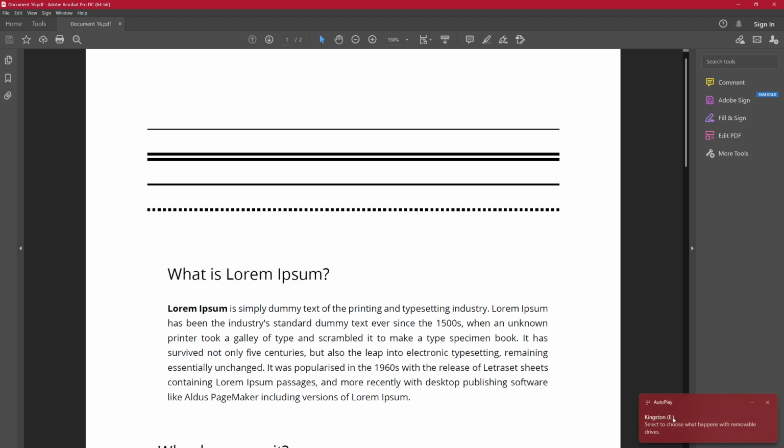You'll usually hear a sound or see a notification on your screen letting you know that the USB drive has been detected. Next, open the document that you want to save. This could be a Word document, a PDF, or any other type of file. Once your document is open, you'll want to save it to your USB drive.